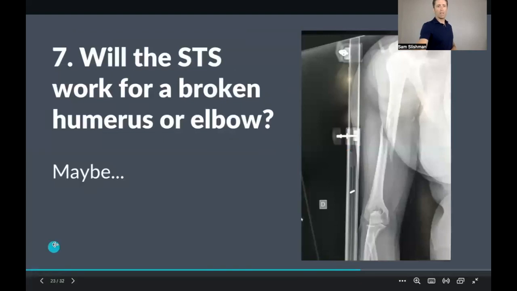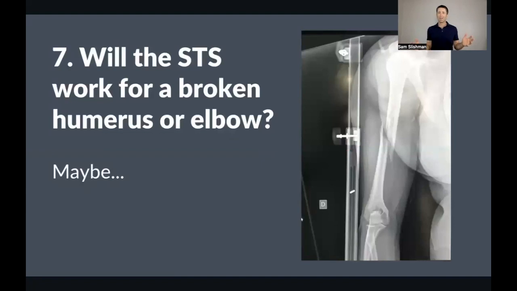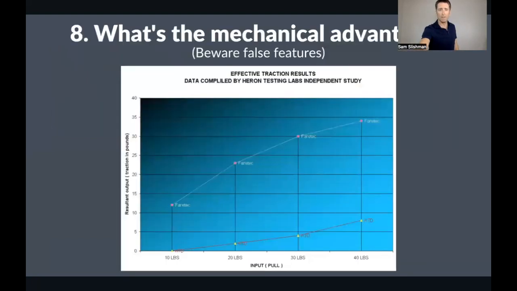All right, will any of these splints work for a broken humerus? I have not tried it. However, there's a doctor in France who has, and he says he's used it a bunch of times and patients seem to feel better. I would love for anybody to publish that paper. He sent me a photo of an x-ray of him using it back in the day. And this is what it looked like.